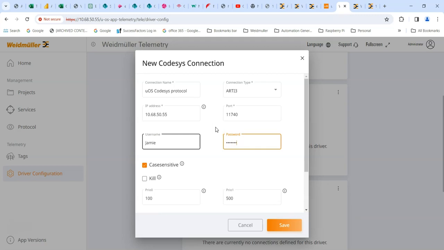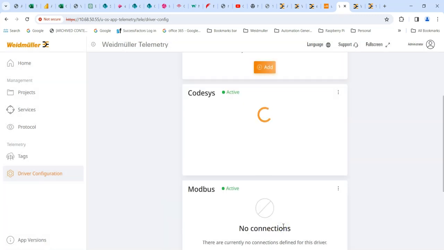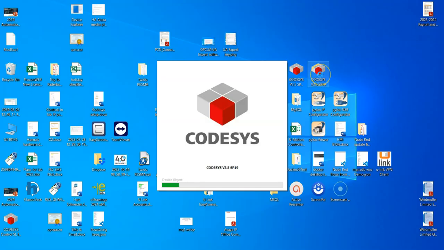So I enter those credentials, save, and give that a minute, and that hopefully will switch to connected. So let's, yeah, there we go, connected. I'm using Codesys version 3.5 Service Pack 19. I've already got a project created and working that's downloaded into the controller.